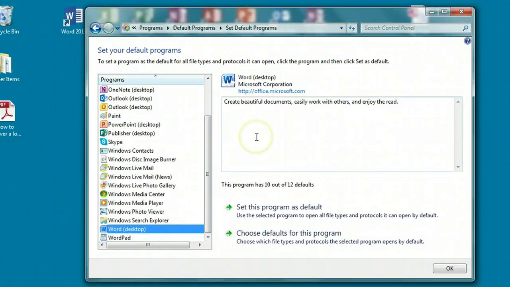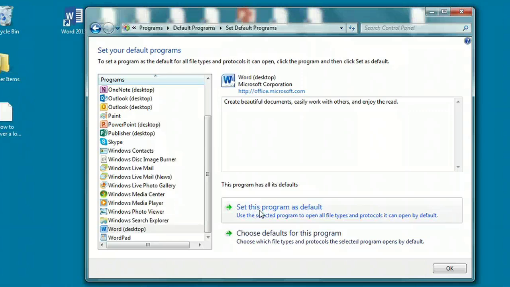Okay, and then it gives you the option to set the program as the default. You want to select that. And then click OK. And now Microsoft Office Word has been selected as your default program.